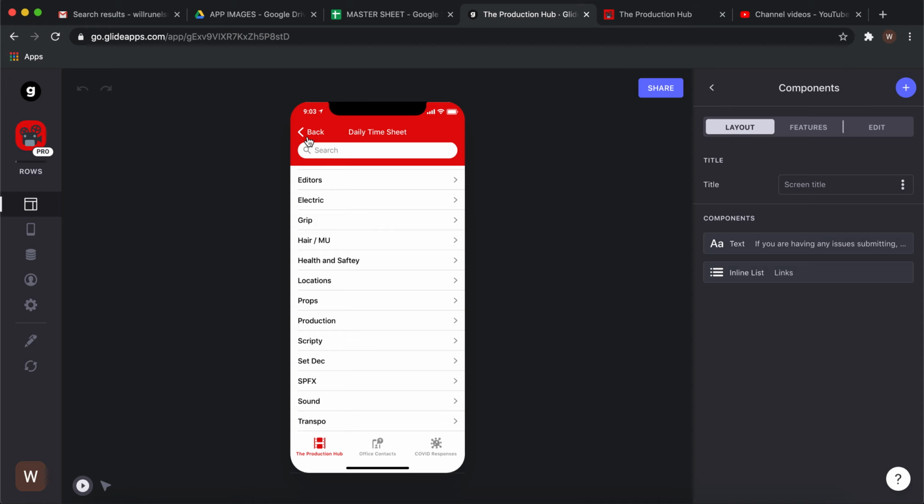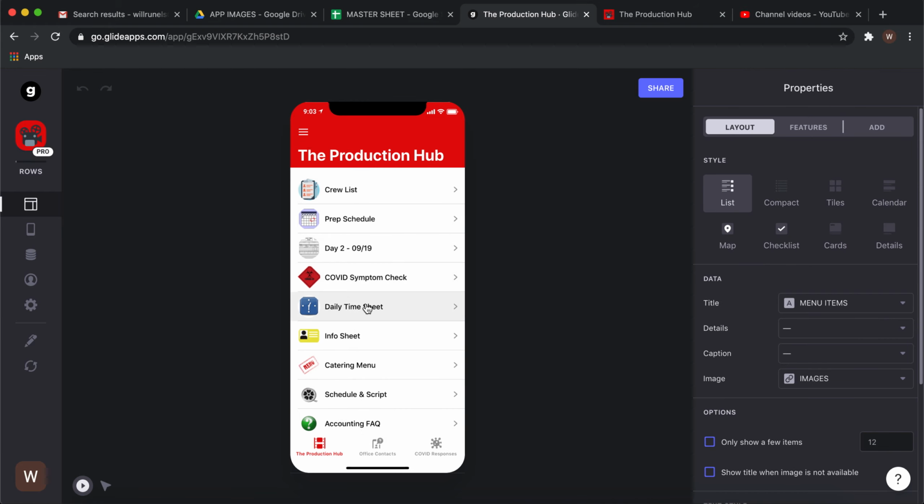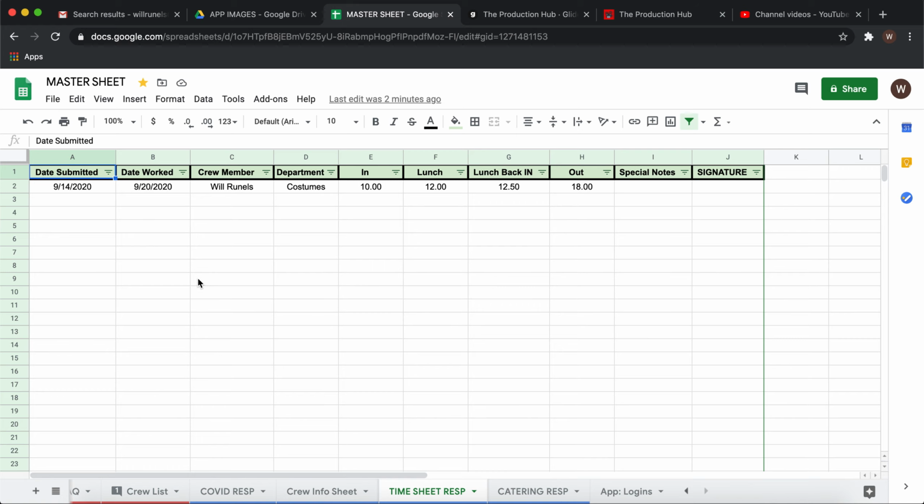Anyway, that is the daily timesheet tab. It's very simple, it's very easy to use. And once again, that tab is set up to sort so that your second can sort this by date worked, which is probably going to be the most common way he's going to do it, or maybe even department.